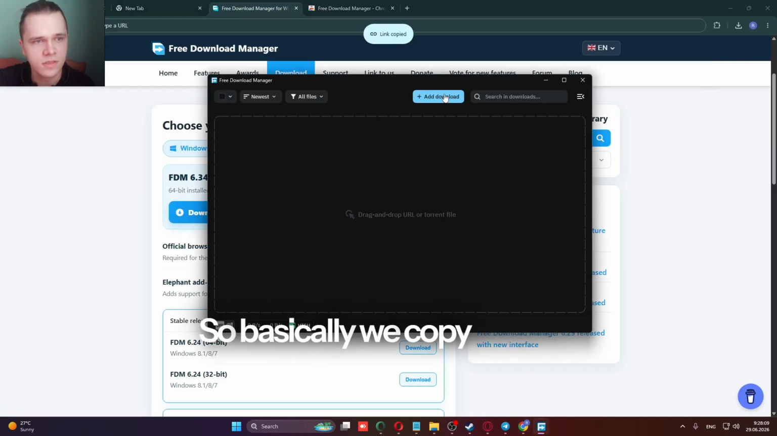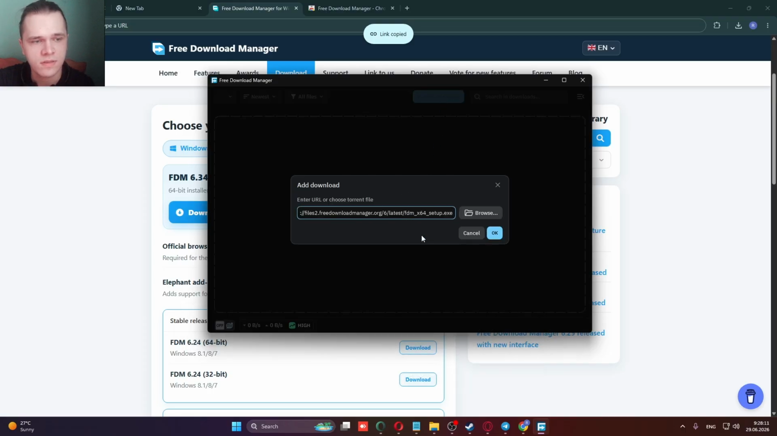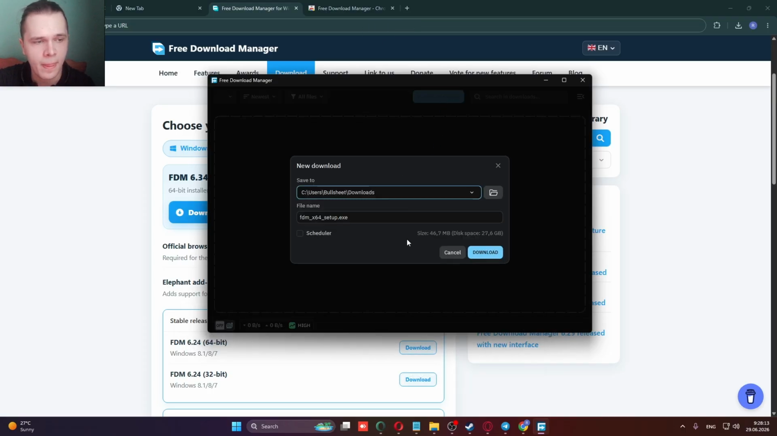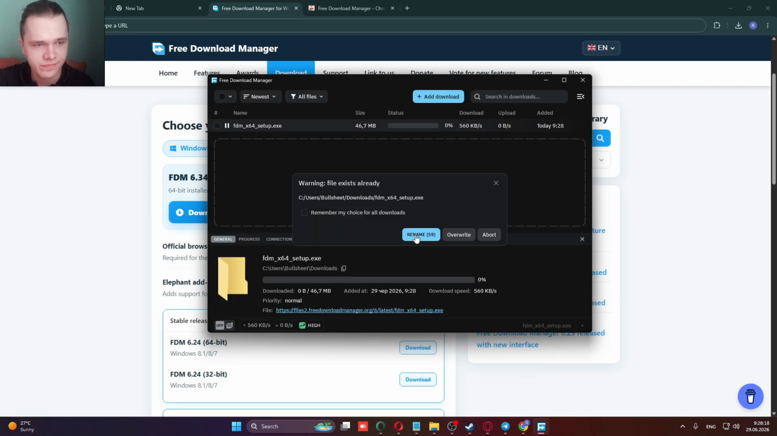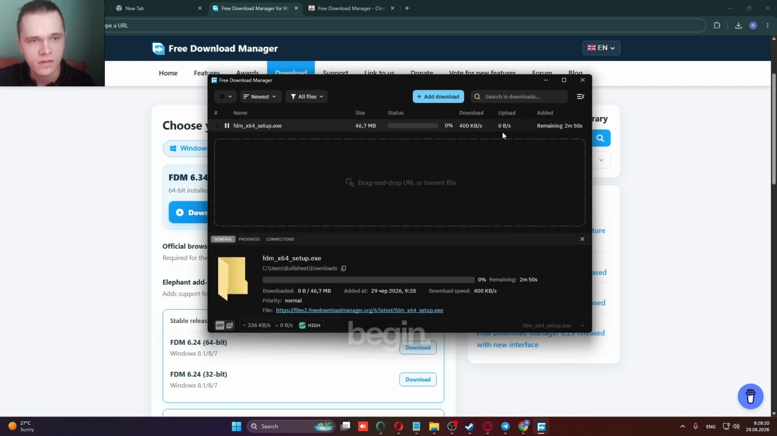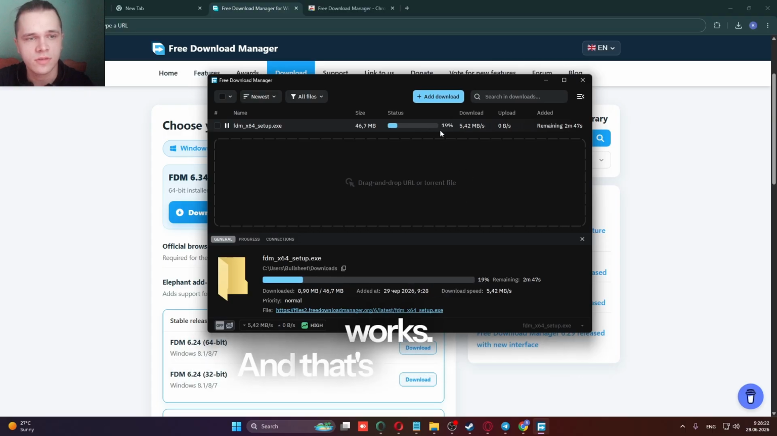So basically we copy the link, click add download, paste the link here and click OK. Now we have the file name and we click download. There it is, and your file download will begin. That's how the download manager works, and that's all there is to it.